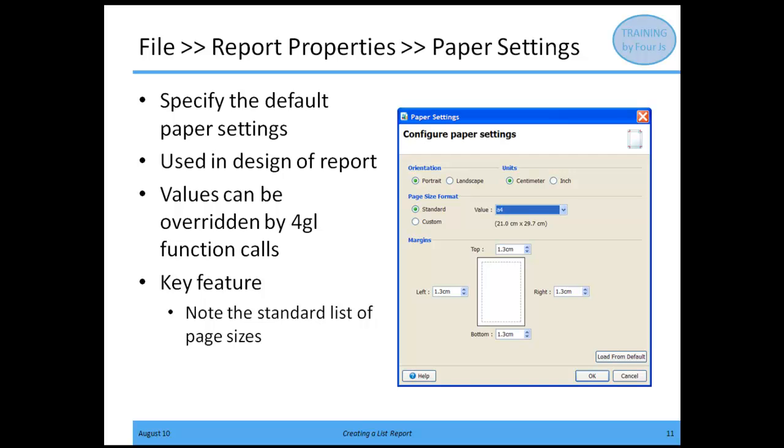There are two types of report settings that you can only access through a menu. One of those is paper settings. If I go to File, Report Properties, Paper Settings, a dialog box opens that allows me to specify paper settings. What orientation do I want? Is it portrait or landscape? What are my units of measure? What page size format do I want to have? I can use a standard page size format where we give you a list of standard page sizes, or you can define custom page sizes. Within the page itself, I can specify margins. How much margin do I want at the top and bottom? How much margin do I want from left to right?